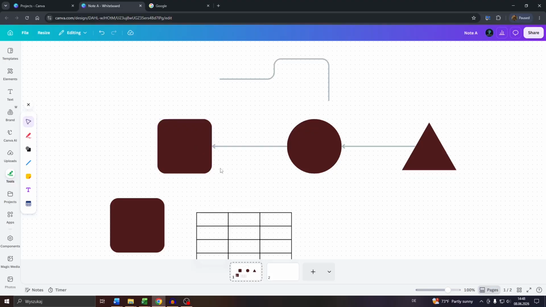In this tutorial we're going to show you how you can hyperlink in your whiteboard presentations on Canva. So let us get started. So guys, head over to your presentation on Canva or whiteboard presentation. And as you can see here, I have added several elements or components to that whiteboard presentation.